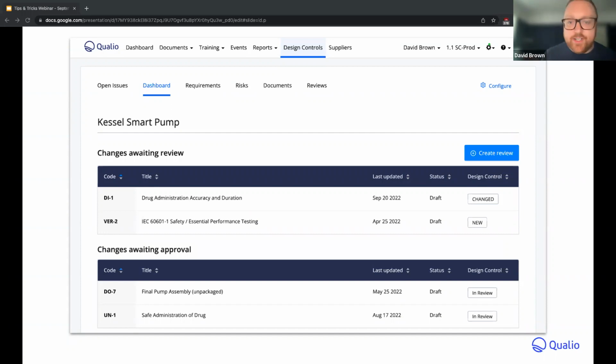Now we can see that on this slide. Here we can see 2 design elements have been added or modified. And these elements are getting flagged for the quality person managing the dashboard. We can see that the verification test is new, so it has the design control status of new, and the design input requirement is changed. So this indicates that this requirement has been modified since it was last approved. So both this new element and this modified element are getting flagged for that quality person or the person managing the dashboard.